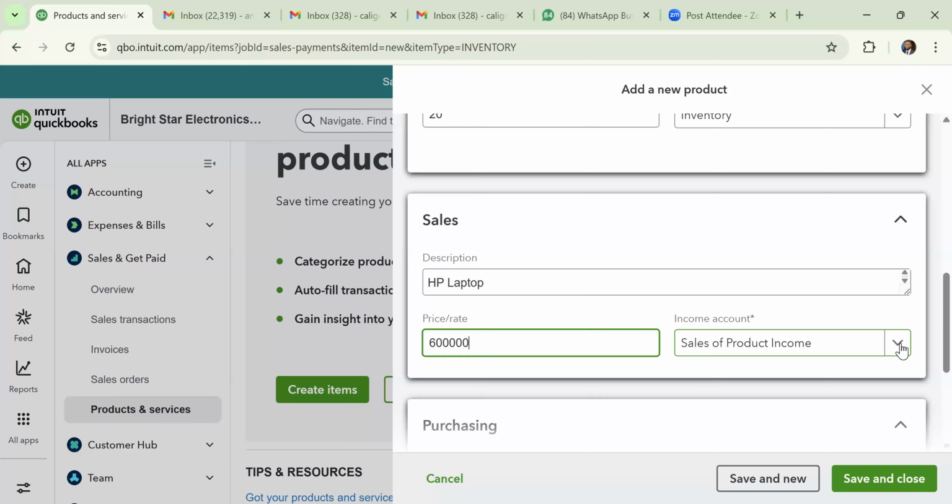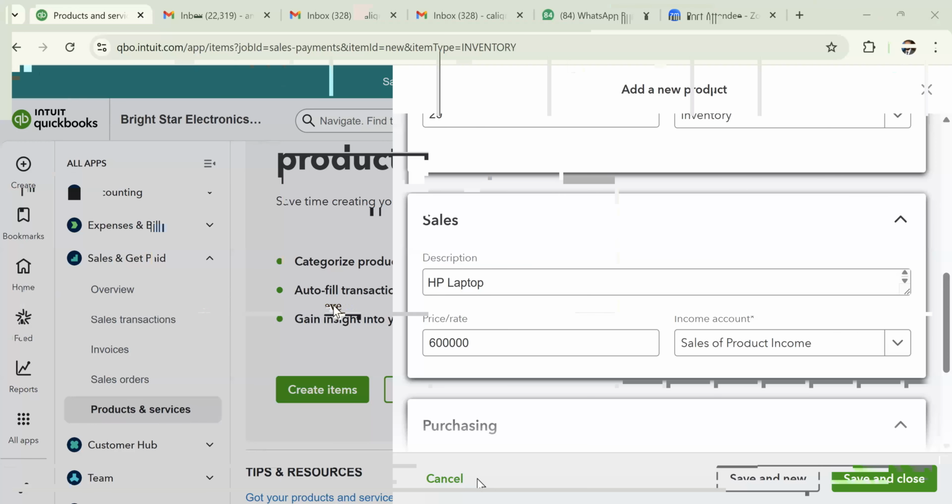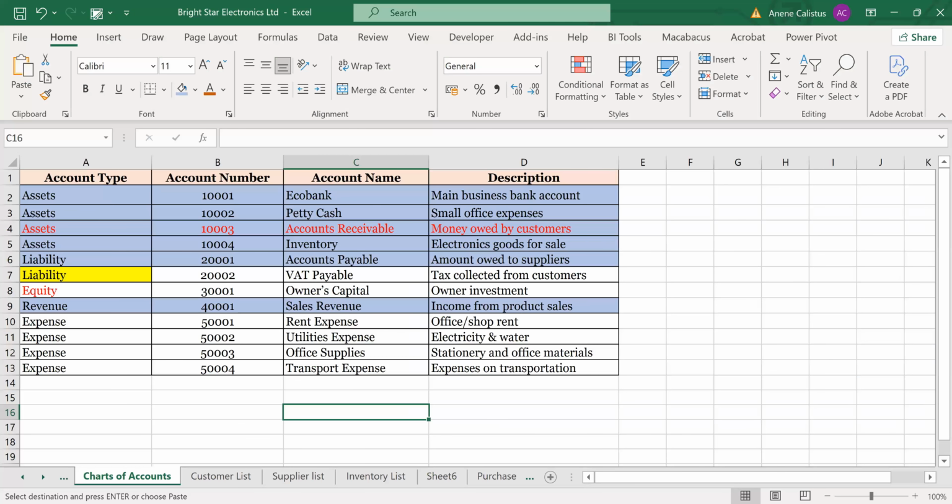So I was saying in my chart of account, let me switch to my Excel. In our Excel chart of account we were looking at yesterday, remember, see our sales revenue. It has an account number of 40001. So we need to create this account, sales revenue. So if I come here, I'll click on add new. So you bring out this form. Remember this window, when we were creating our chart of accounts yesterday for our bank, our assets, and our petty cash and all.